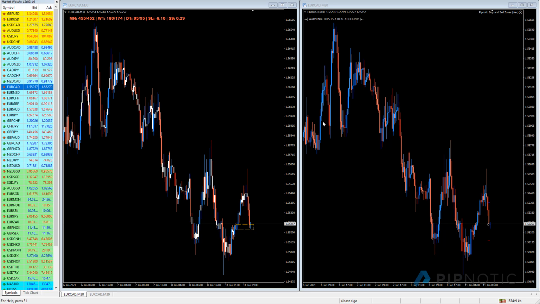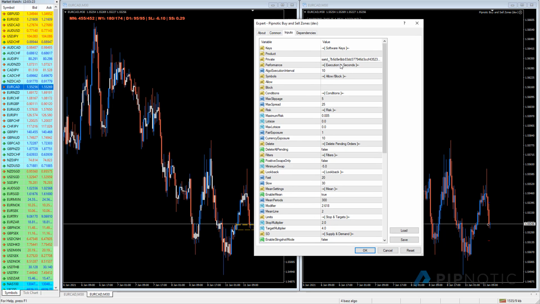Okay. And so if we have a quick look at the software, it looks like this. It looks actually quite similar to the supply and demand software, where we have the product key and the private key. And the product key is not the same as the software key for the supply and demand and the currency strength software.